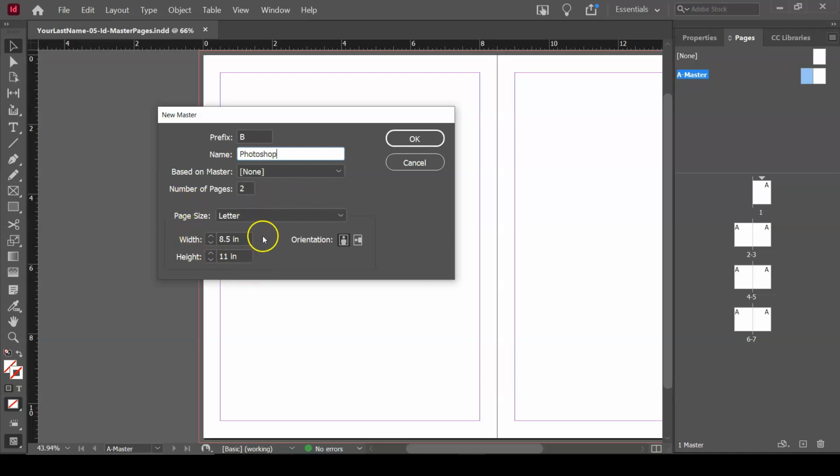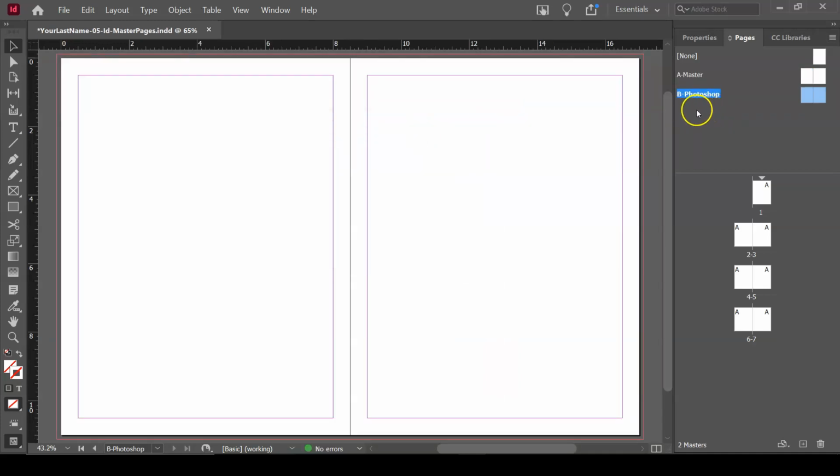And this is a nice way to add in additional pages that might not be the same size as the rest of the document. This is where you can add in those page size formatting. We're going to consistently keep our document in a letter page size format. So select the OK button. And now in the top portion of my Pages panel, I can see I have the B Photoshop master added and the 2-page thumbnail there. We should save our document, File Save.